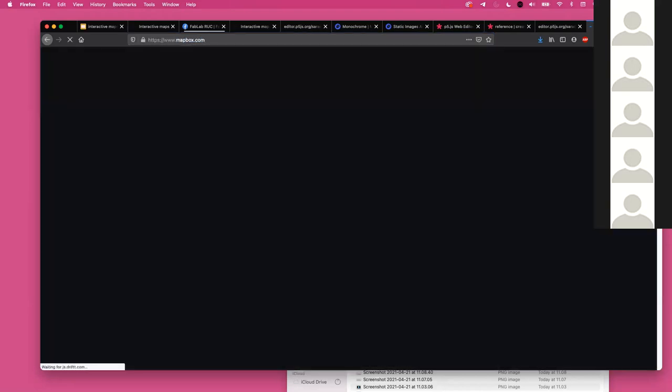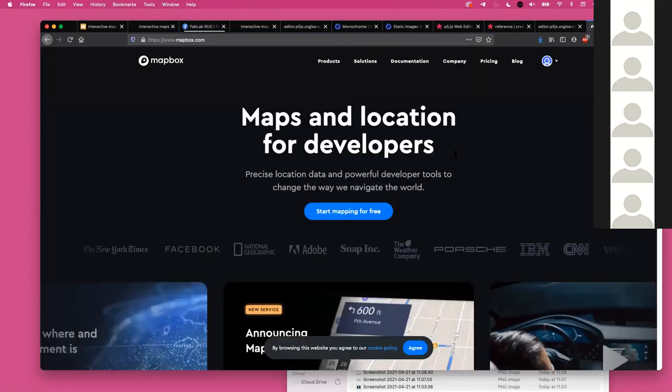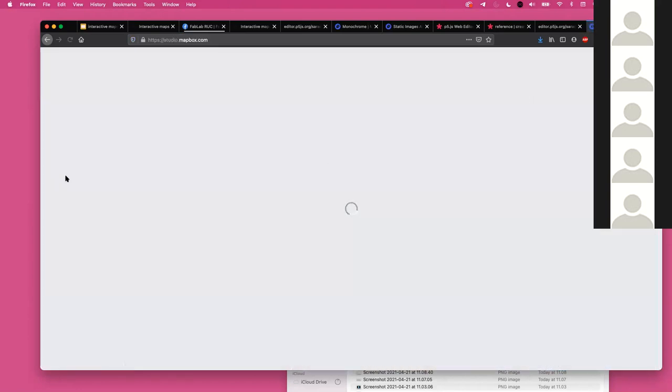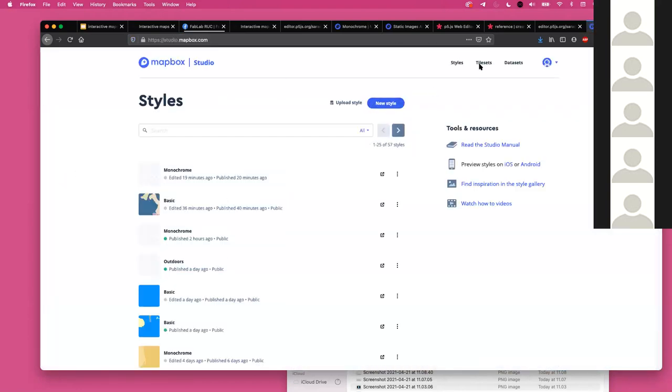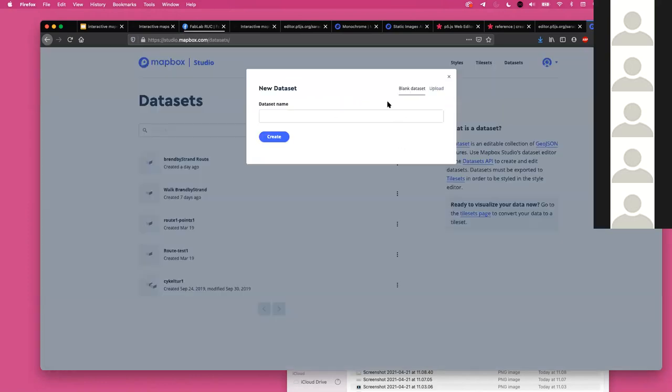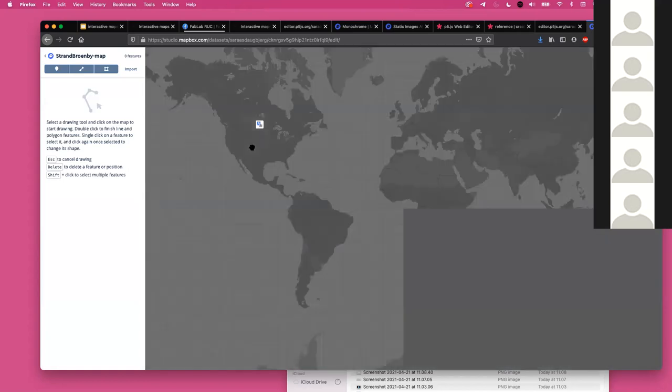Let's go to Mapbox Studio again. And now instead of just creating a new style, we'll start creating a new data set. Create a new data set, give it a name, route one. No, let me just call it something else. Good.